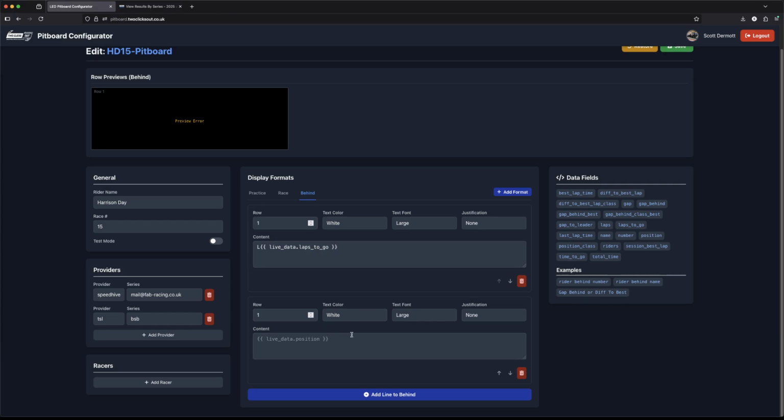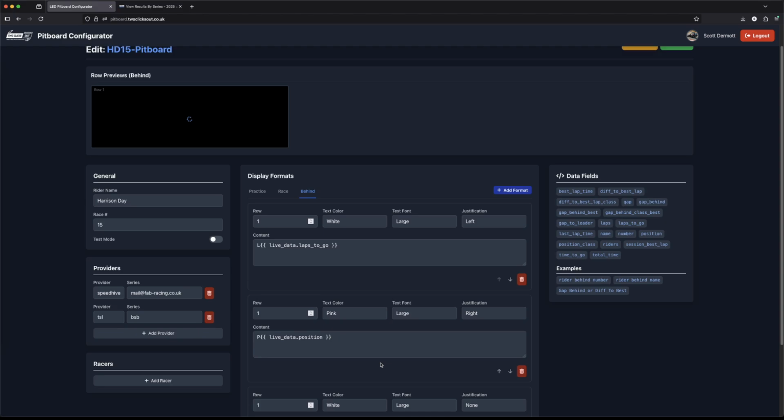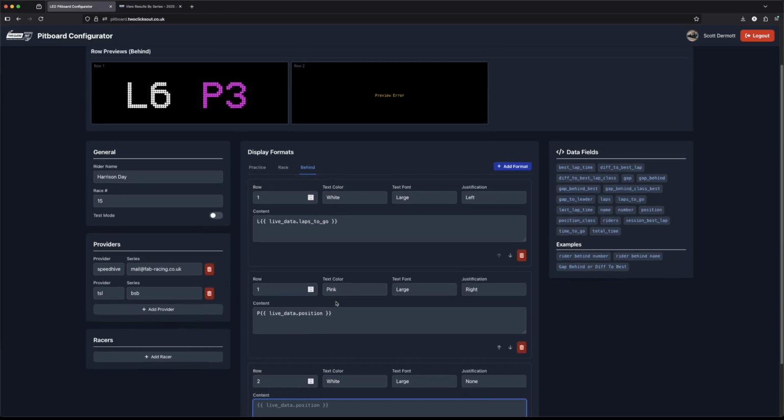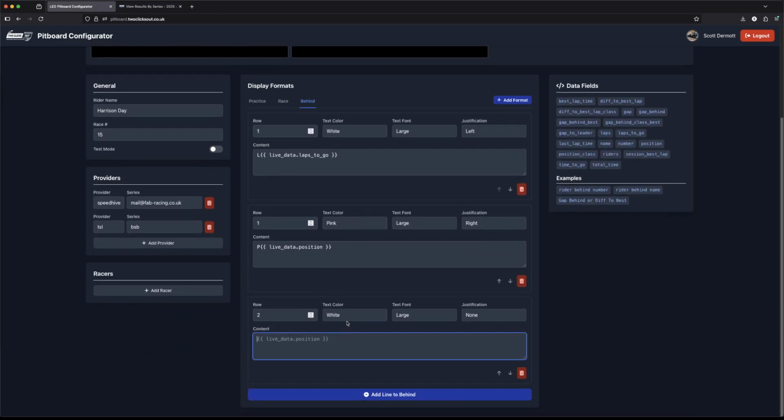This is some test data. And we'll put in P. Let's just put P position. Justify this one left, this one right, and change the color to pink. There we go. We have row 1 done. Now let's add another row, which will show the gap behind. To do this, I'm just going to increment the row to 2, so I can see a preview, and a preview error there because I've got no data going in yet.